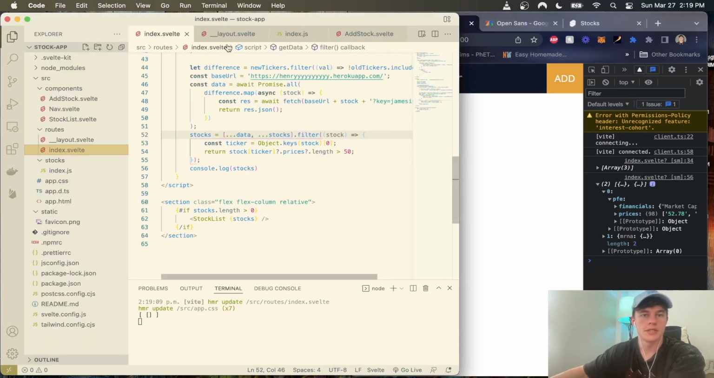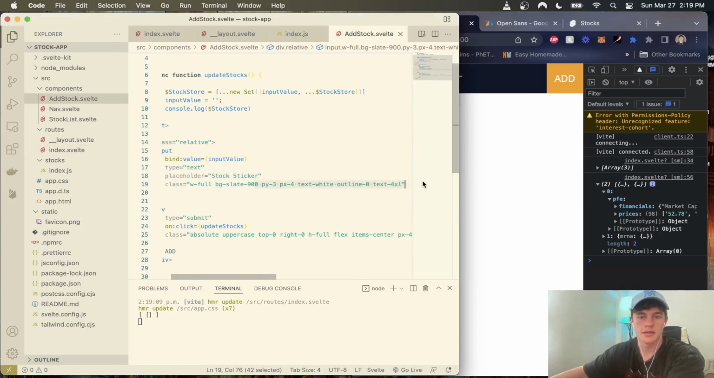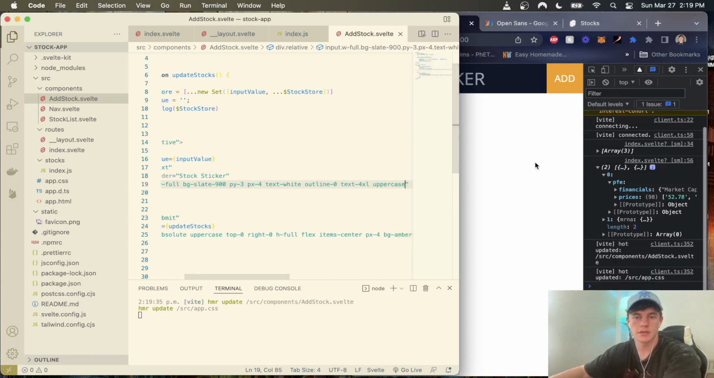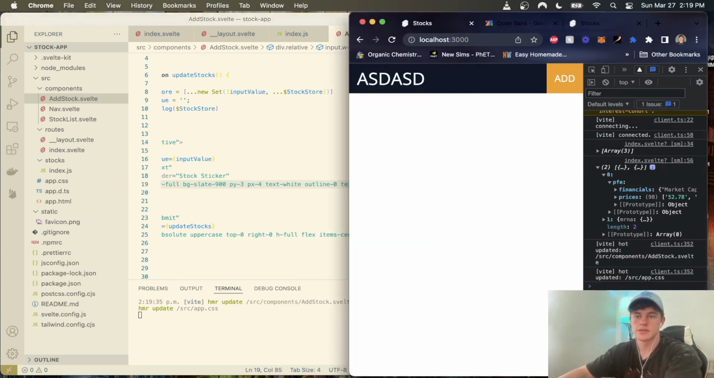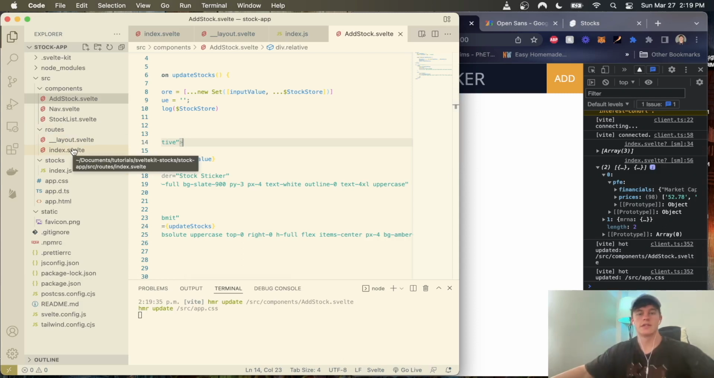But what I'm just going to quickly do is come into add stock, and when we have this input, I'm just going to add uppercase, just to make it look a bit prettier. So ASD, it's all uppercase, nice. Cool. So the final component. Now this one is a bit of a hefty component.